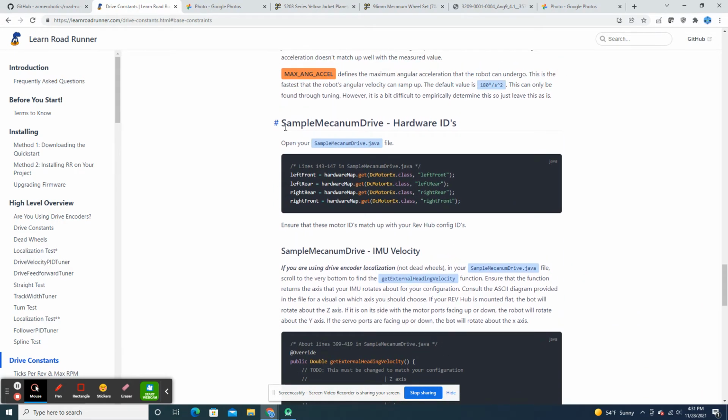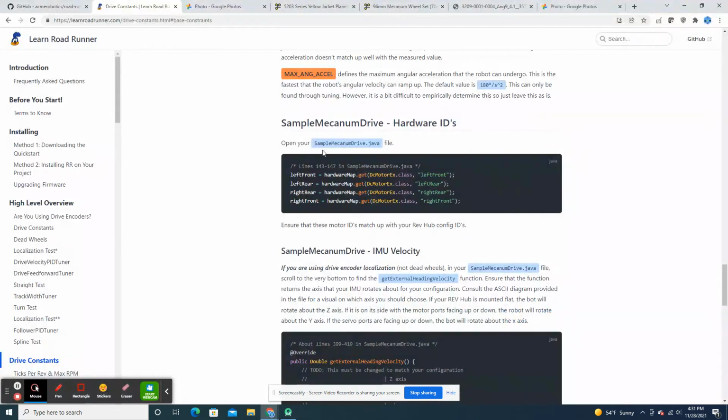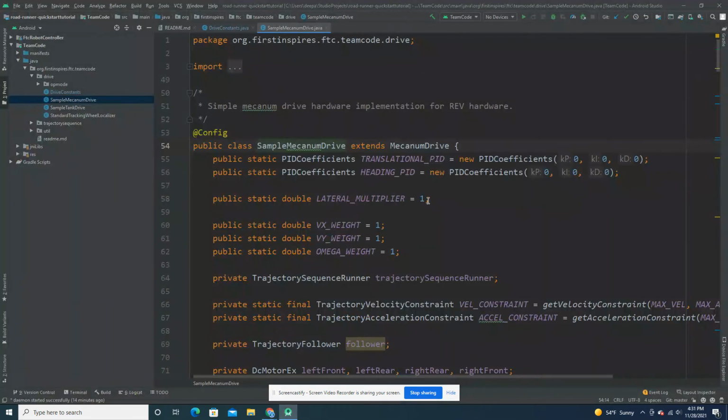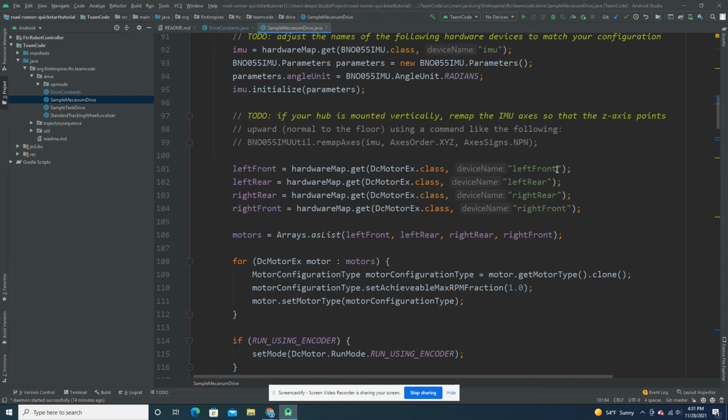Okay, so now we have a step where we need to open sample mecanum drive. So here we basically just match up the hardware IDs of the motors in Roadrunner to our configuration. So I know for our robot and a lot of teams, instead of using left front, we actually just use FL, and for this we do BL. So whatever your team chooses to use, that's what you put here.